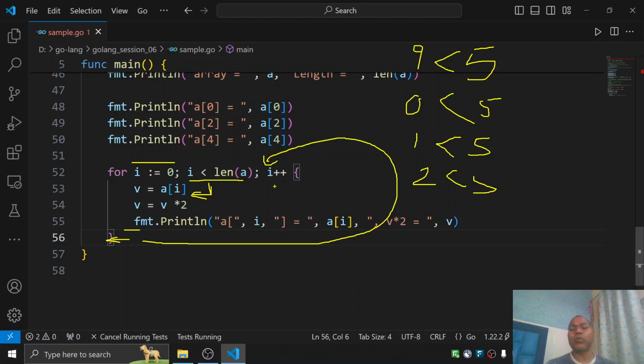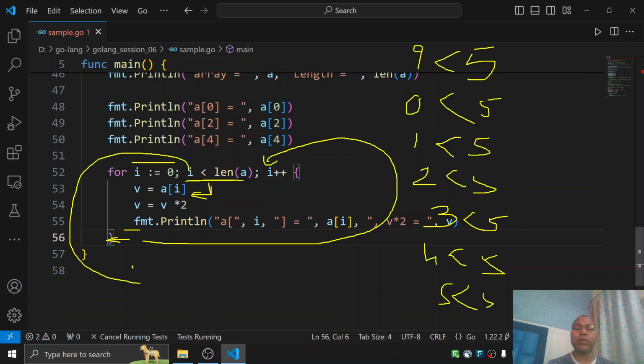In the loop, go again to the increment. 3, 3 less than 5? Yes. Similarly, 4, 4 less than 5? Yes. Similarly, 5. 5 less than 5? No. The loop closes and it goes outside of the loop.